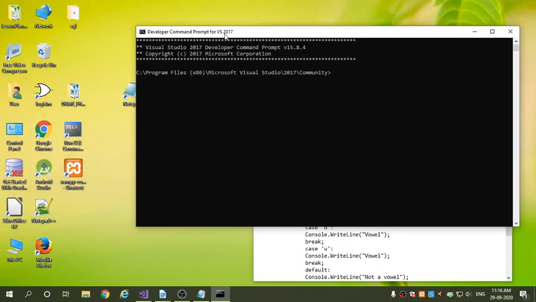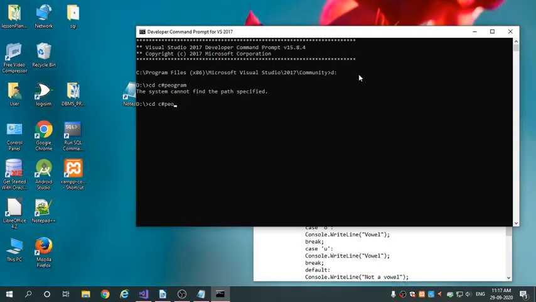Open the developer command prompt 2017. This is by default in C drive, so we have to go to D drive. For that you have to type D: and enter. Now we are in D drive, and we have to go to our folder. For that you have to type cd C# program and enter. Now we are in D drive in our folder, and first you have to compile the program.